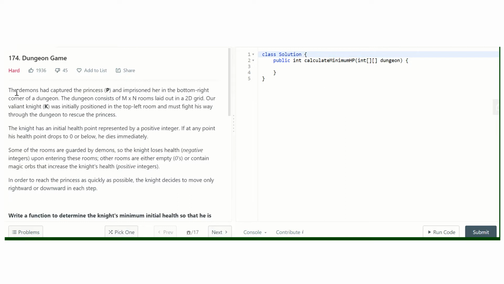The problem says that the demon had captured the princess and imprisoned her in the bottom right corner of a dungeon. The dungeon consists of M cross N rooms laid out in a 2D grid. Our valiant knight K was initially positioned in the top left room and must fight his way through the dungeon to rescue the princess. The knight has an initial health point represented by a positive integer. If at any point his health point drops to 0 or below, he dies immediately.